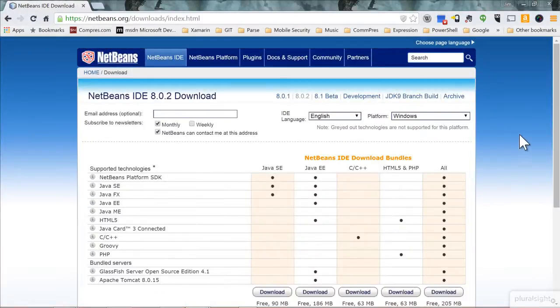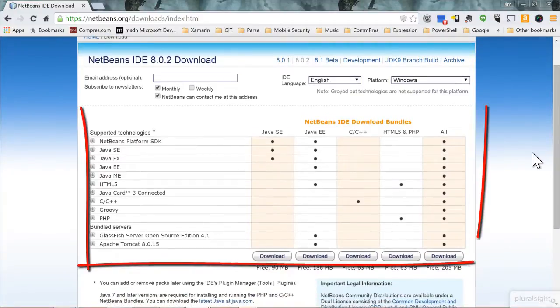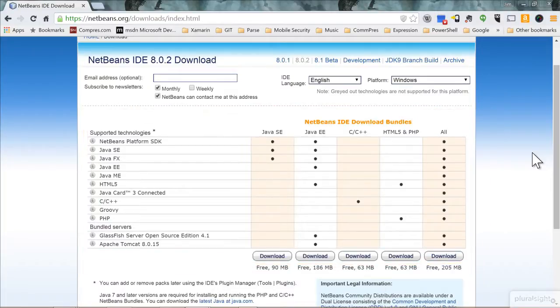That puts us over here on the NetBeans website itself, and I'm going to scroll down a little bit. And you can see there that these are all the different configurations that we can download for the different platforms, right? For just SE support, or if you want EE support as well, and other ones. So if you want to control that and pick that particular configuration, you can do that from here. What I'm going to do though is head back to the page we were on.